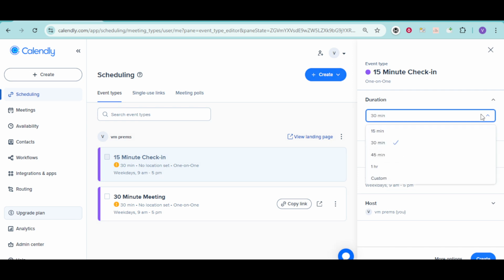Now you'll choose how long this meeting will last. Look for the duration option and click it. Here you can set the length of the meeting, such as 15, 30, or 60 minutes. Think about what you realistically need for this type of conversation so you're not rushed, but also not blocking off more time than necessary. After selecting the duration that works for you, confirm your choice so Calendly knows how long to reserve on your calendar for each booking.